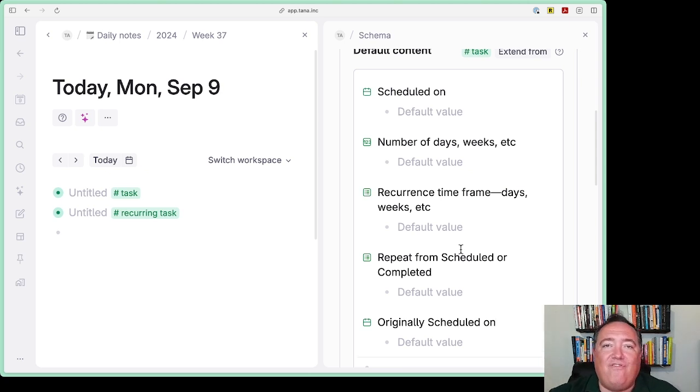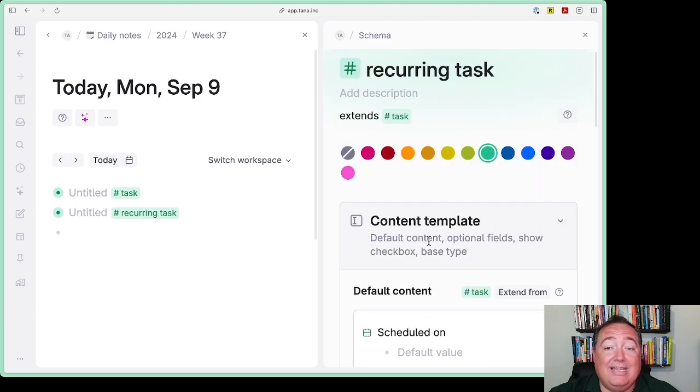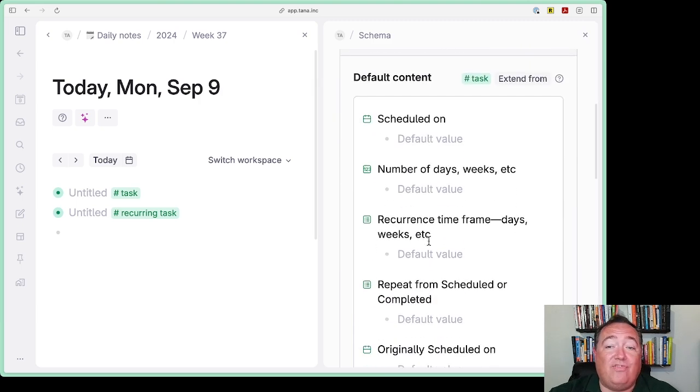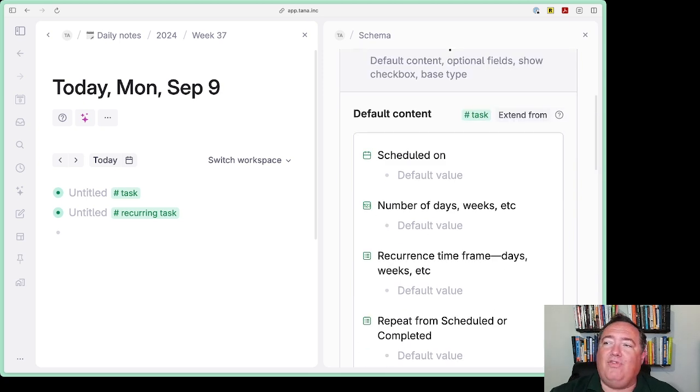That's what this field here is all about. So that's the fields. That's the setup for the recurring task. That's all you need in terms of fields to make this function. But if you had to do that all manually, that wouldn't get you very far.